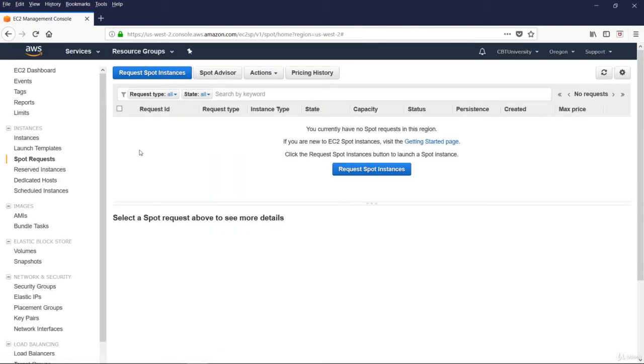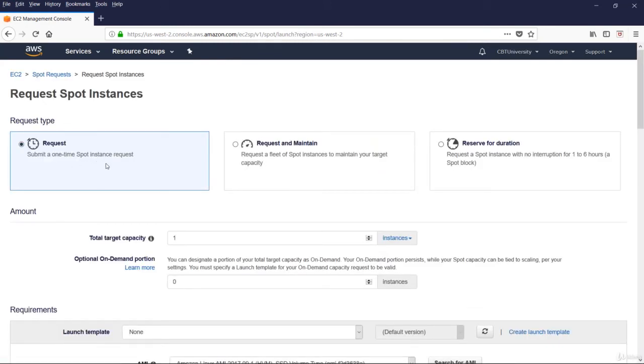The next one is spot requests. You can request spot instances from here. You have the spot advisor and the actions to be taken on the instances you may have, and the pricing history will display here. This will save money for varying dynamic business needs. You can click here to request a spot instance. The request can be a one-time spot instance request or a request for a fleet of spot instances to maintain your target capacity, or reserve a spot instance for some duration.